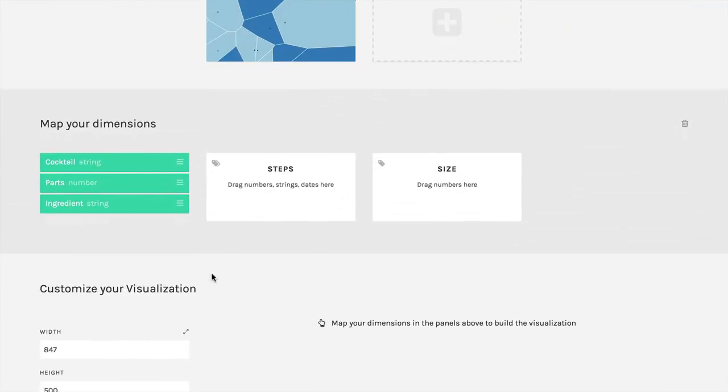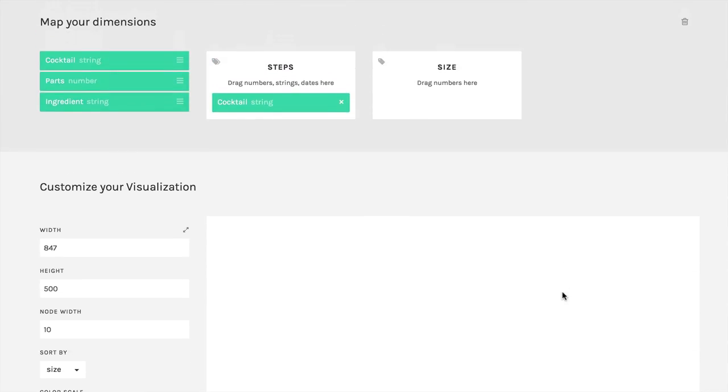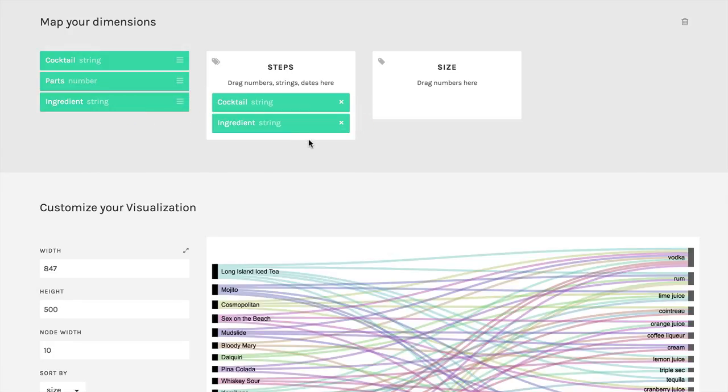And here we have just two boxes that we can drag things in. So what we're going to do is first pick the steps, and that is the terminus points. You can have several, but we're just going to use two, where I'm going to put in cocktail into steps. And you see we have our canvas here, but there's nothing in it. And then I'm going to pick ingredients. I'll put that beneath it. I can get more than one in there.